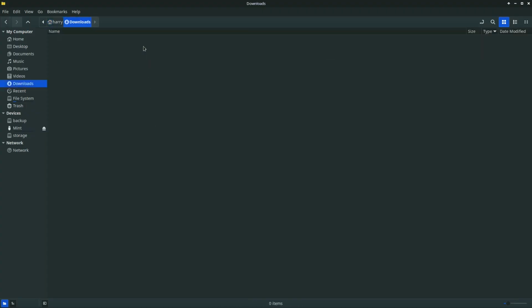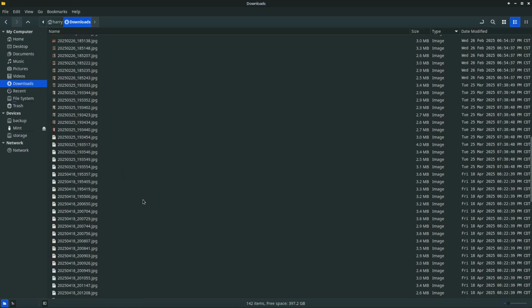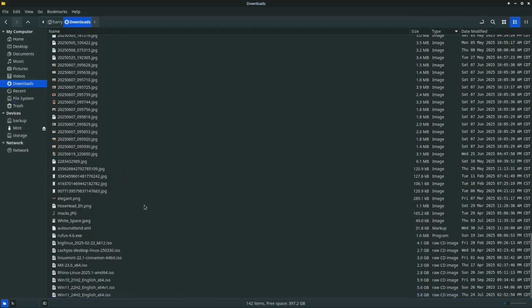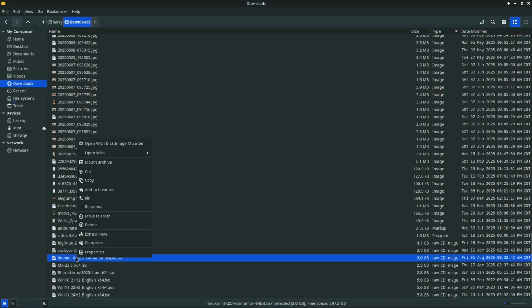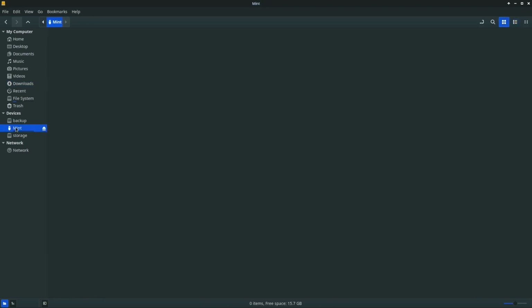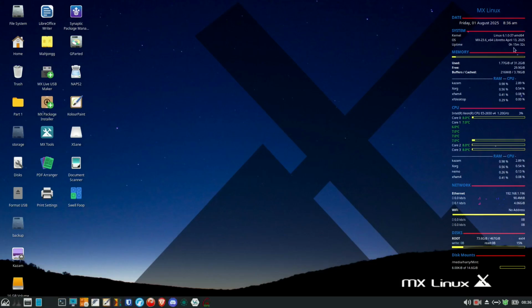So where is my ISO file? It's on here somewhere. There it is, Linux Mint 22.1. So it's saved successfully. And then there is my blank USB stick. I just named it Mint. There's nothing on it. So when you do this, the ISO file is going to overwrite your USB stick, so make sure it doesn't have anything important on it.